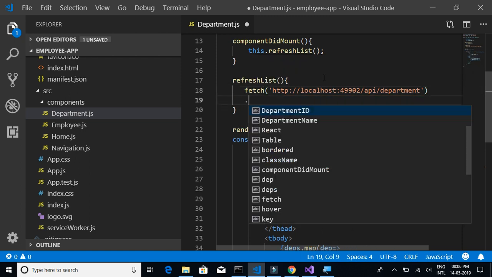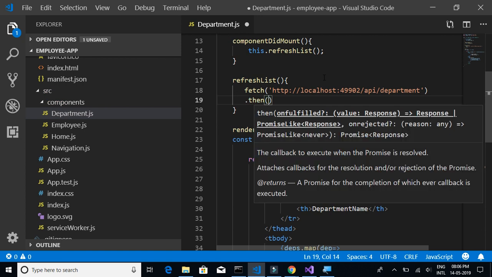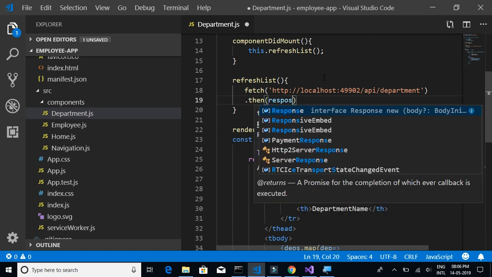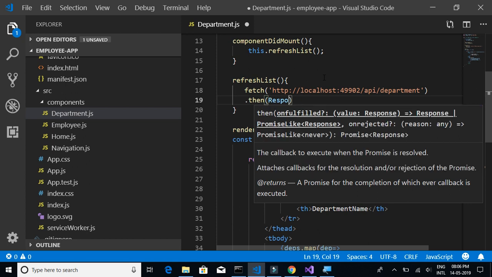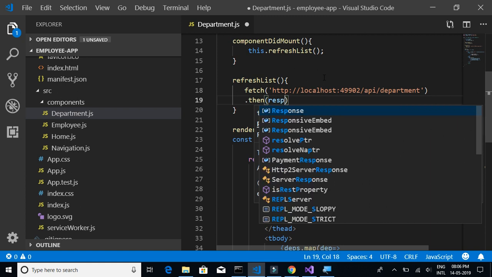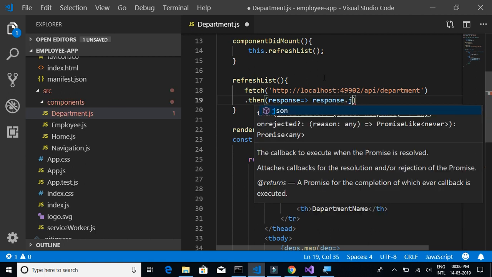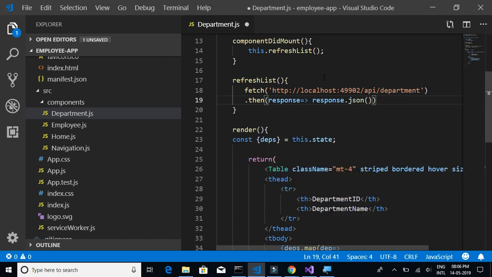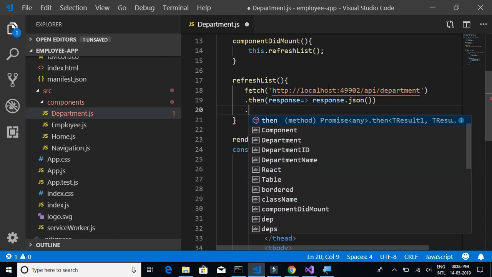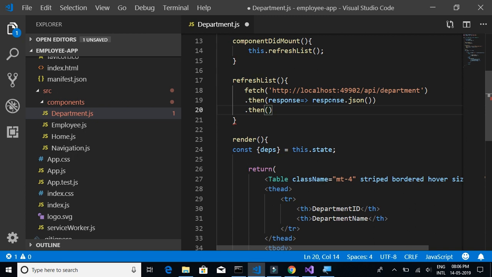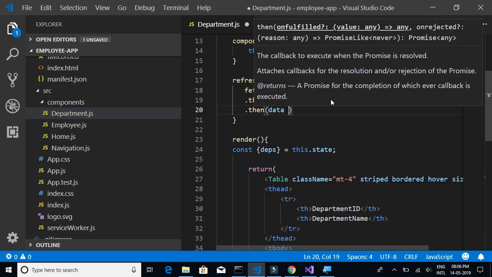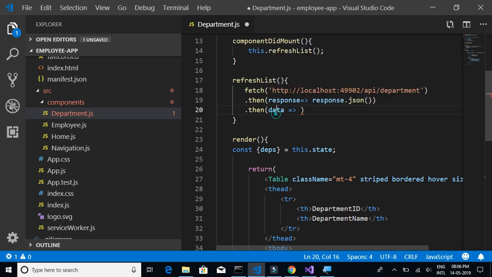and then I'll write something called then. So when you get the response, you'll get the response. When you get the response, we'll convert it into JSON format with .json, and then that JSON data we will pass, and this data we will update into our departments object.